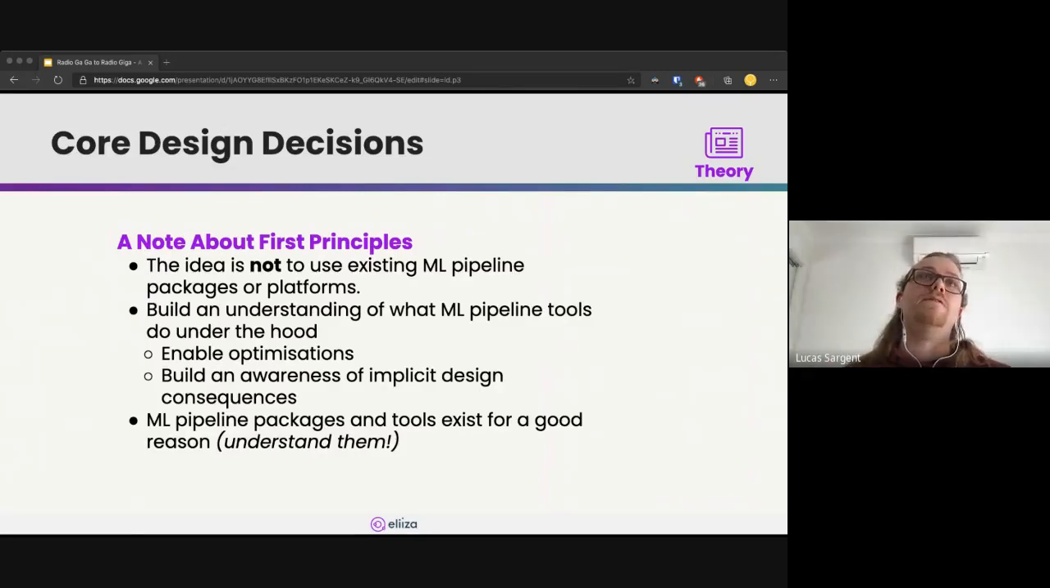Just before we dive into the core design decisions that I actually made for the Talkback radio, it's worth calling out that this is a first principles talk. So the idea is not to use existing ML pipelines, packages, or platforms, but rather build an understanding of what ML pipeline tools do under the hood. This is obviously going to enable us to make optimizations of those platforms and build an awareness around some of the implicit design consequences that these platforms actually make for us. But with that being said, ML pipeline packages and tools really exist for a good reason. So once you understand them, I highly recommend finding one that fits your use case and using that. Okay, so with that said, let's continue.